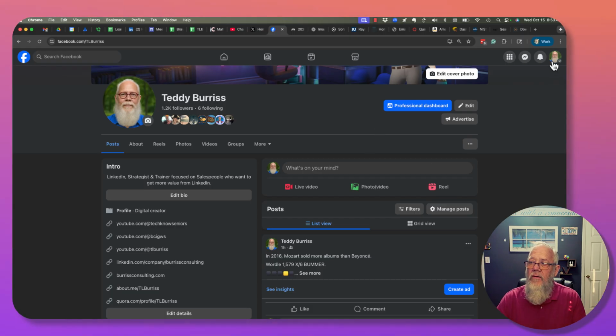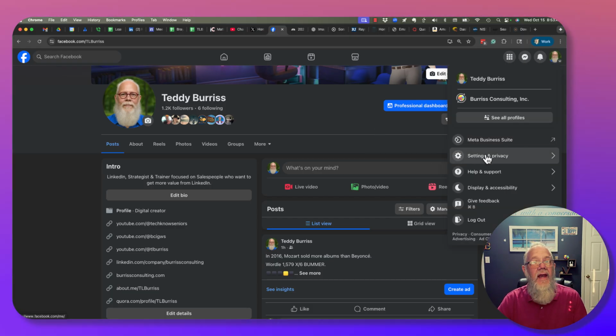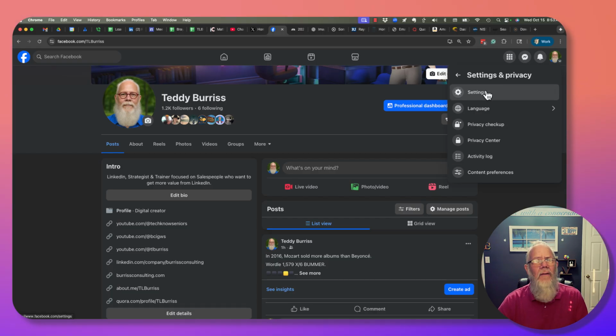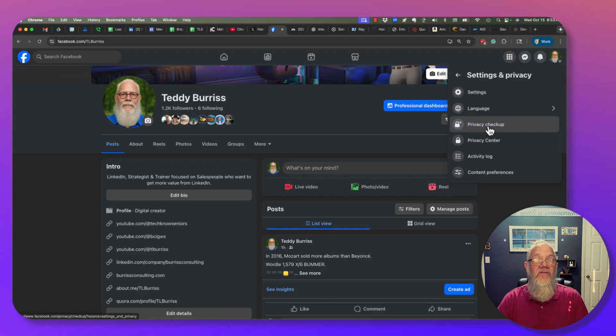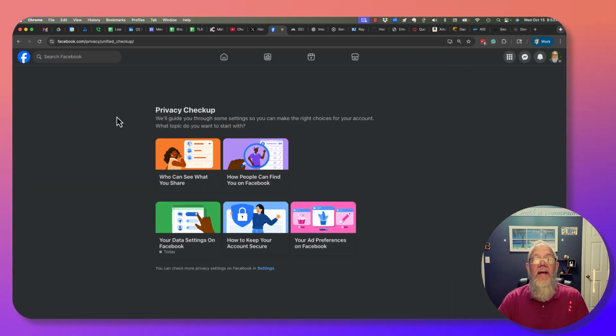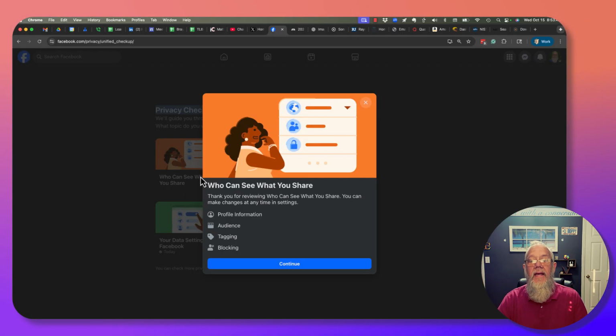You go over here and click on settings and privacy. Now, I would have gone to settings, but I'm going to teach you now, go to privacy checkup. It's a pretty powerful little feature on Facebook. In privacy checkup, go straight to who can see what you share. In here, who can see what you share includes your profile information, your audience, your tagging, and your blocking.